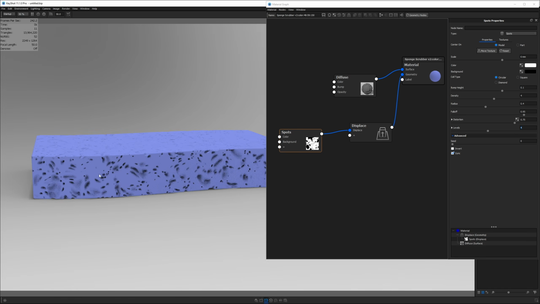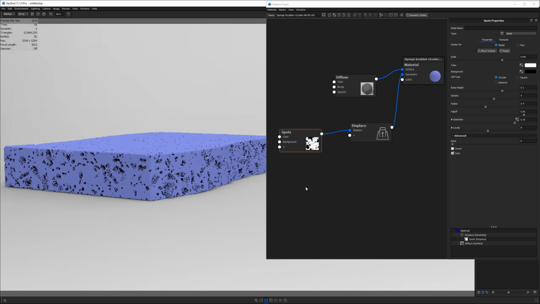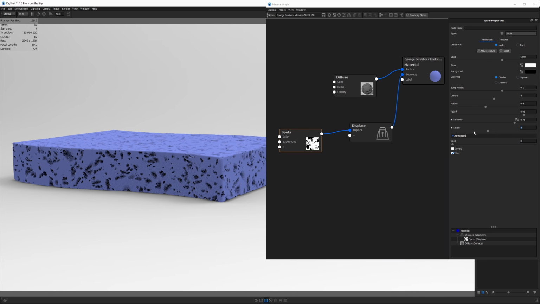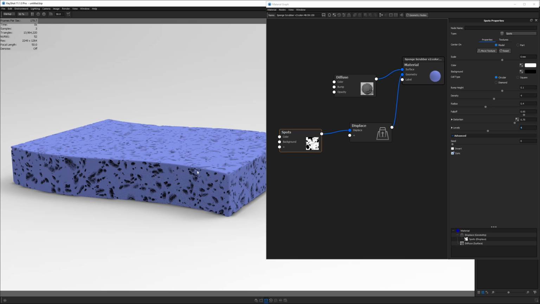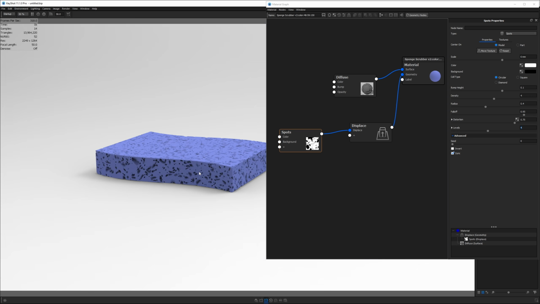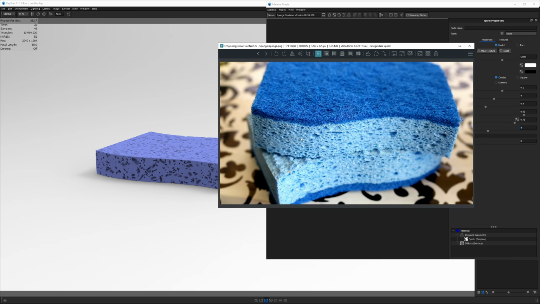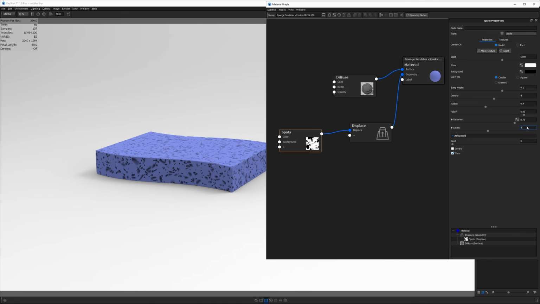This is when you start seeing a repeatable pattern or anything weird like that that you don't want, that may be a sign that your distortion's too high. I think overall this is pretty good. If I compare this to the sponge, we're seeing a decent amount, maybe a little bit more than I need. I could probably bring this levels down from 4 to 3 again, and the density maybe to 4.5.